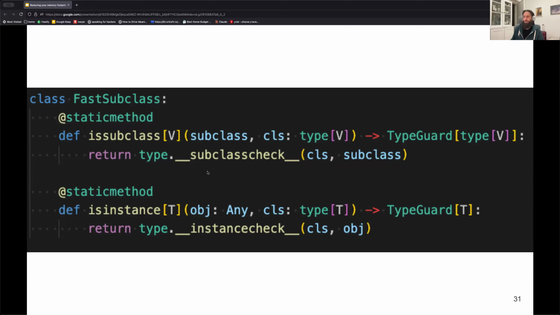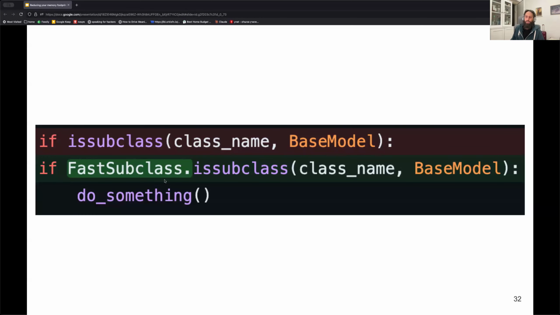And then all we had to do in our code base is a very simple change. Use is subclass from fast subclass instead of using the default Python implementation, checking if it's a subclass of the base model. And the reason this worked is because we didn't really care about the virtual subclass aspect of ABC. In our case, we were just checking if a certain object is or isn't a subclass of our base model. This wouldn't work, obviously, if we were actually registering our objects into the base model instead of directly inheriting from it. But in our case, this was good enough.